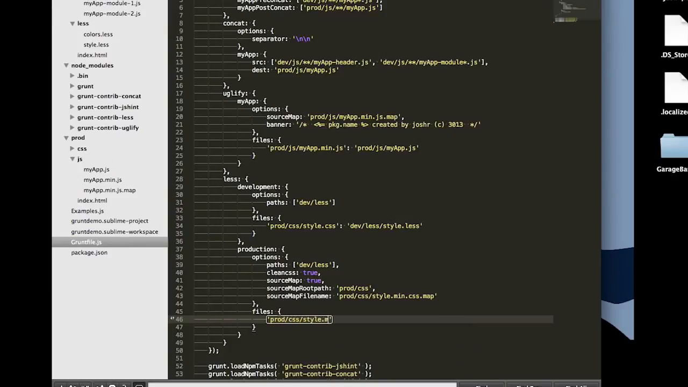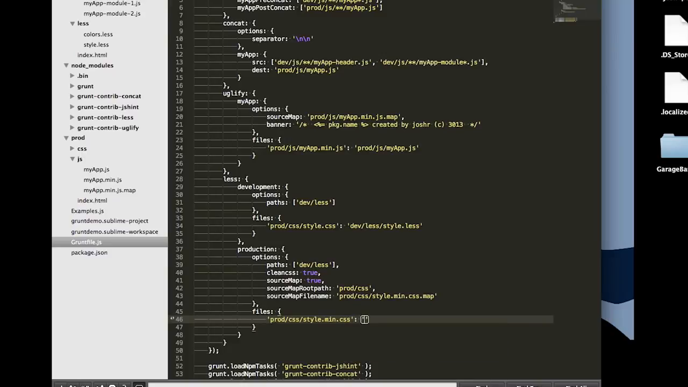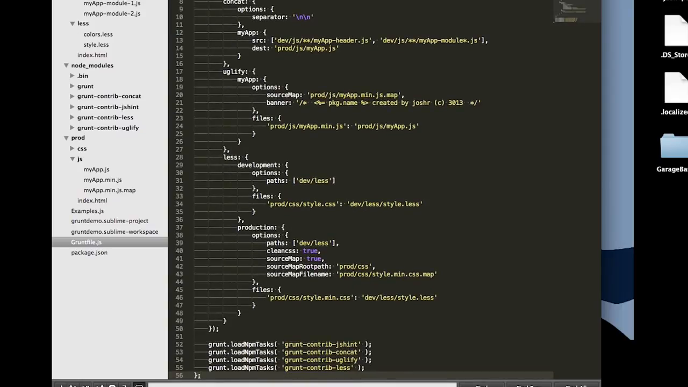CSS style CSS. And we're going to grab this from less style less. It's the dev. And I could probably do a lot more comments here too. Yeah, that's that. I think that should be about it. Let's add that in. That's nice and convenient.